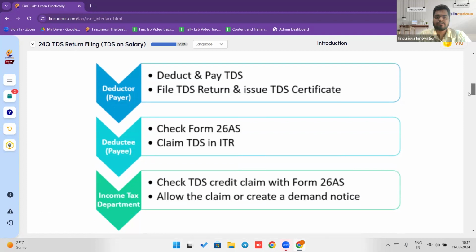If you see the flow chart or the diagram here, you can see deductor or payer. What is the duty of the deductor? He will deduct and pay TDS. First of all, deduct TDS from whom? From the deductee. Deduct TDS from the deductee and pay TDS to whom? To the government. After that, file the TDS return and issue the TDS certificate.